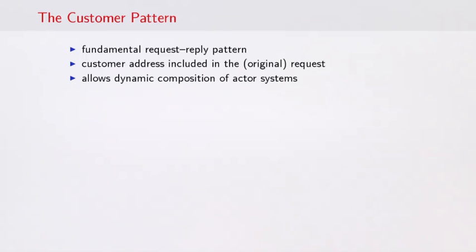The most fundamental pattern is one which we have seen since 2 weeks ago, reappearing everywhere, and that is the request-reply pattern. It is so common that in Akka the sender reference is kept exactly for that purpose, because you so often need to reply, and for that you need to know to whom to reply.